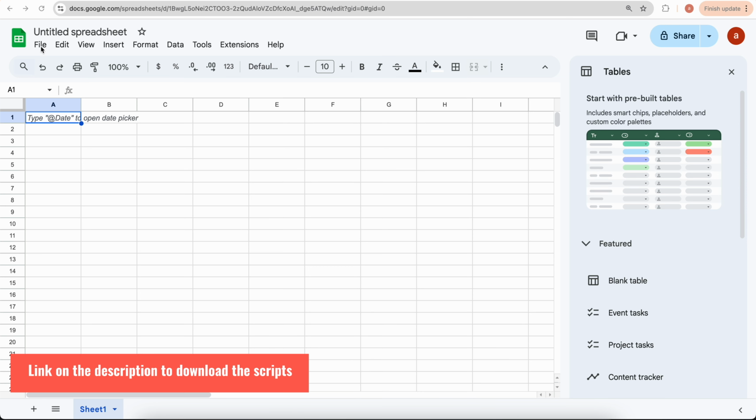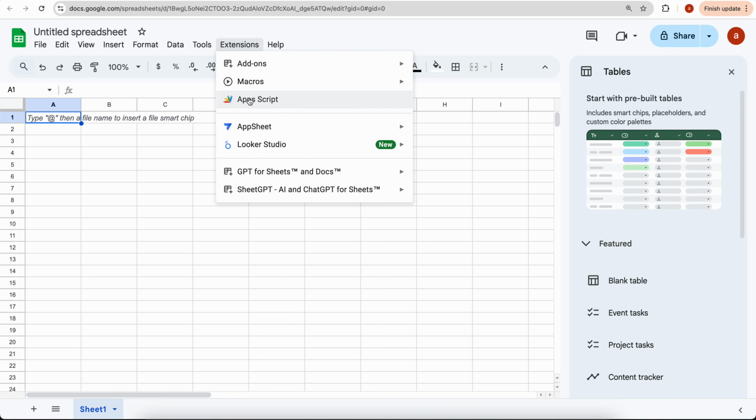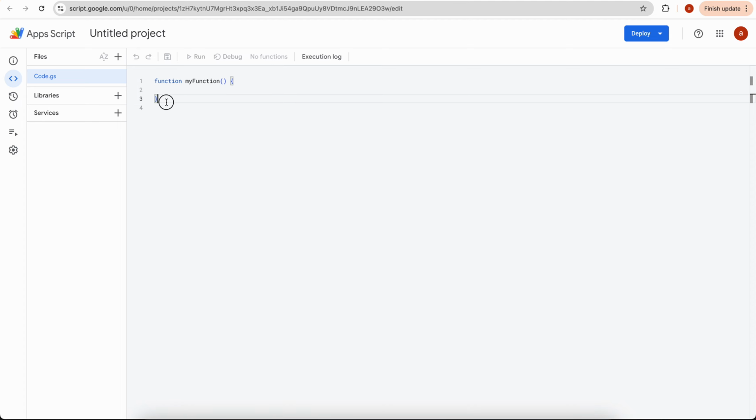First, let's start by creating a brand new Google spreadsheet. Next, go to Extensions, then Apps Script. Here, you might see some pre-filled code. Go ahead and delete that so we can add our assistant script.